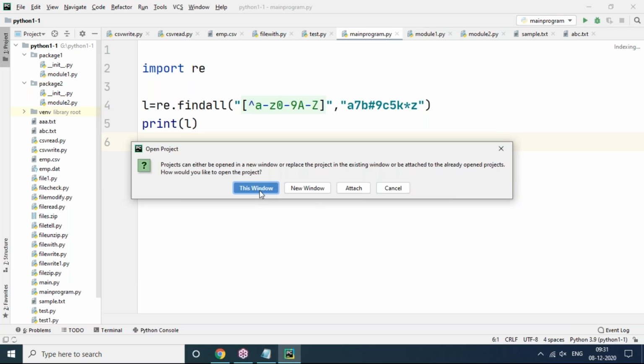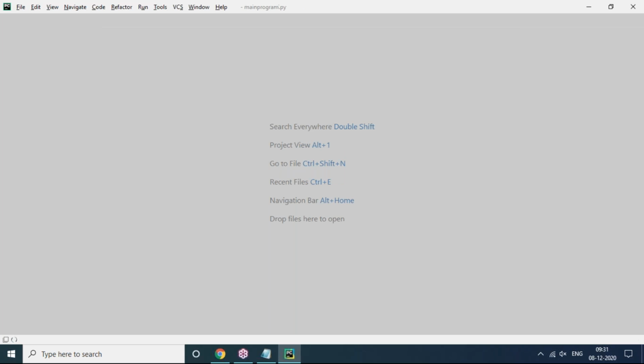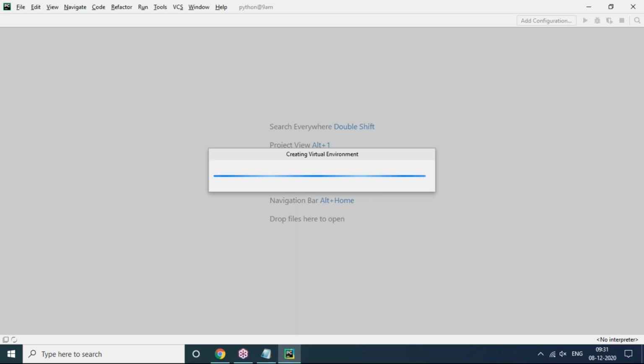Now you can see it will ask whether you want to open this window, or open a new window, or attach the same project to this project, or you can cancel it. All are options. I want to open this window only. So now it is preparing a virtual environment for the Python at 9 a.m. project. Now your project is ready, but there are no files present right now.